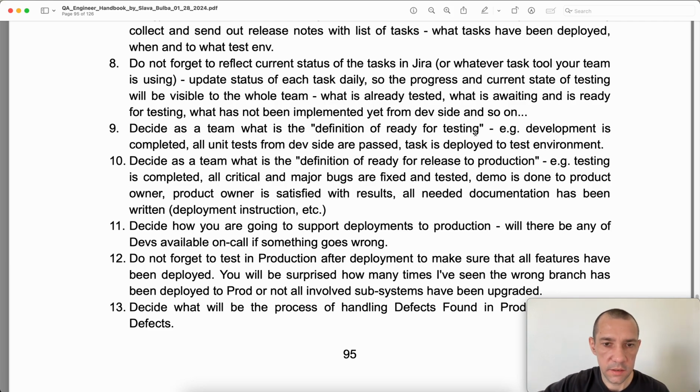Next, decide with the team what is the definition of ready for release to production, or definition of done: that the task has been implemented, deployed, tested, no major bugs, all test cases are in Jira, you demoed it, you showed the feature to a product owner, he's satisfied with the results and agrees that this is what he wanted. And then the task can be considered ready for production, but it will be done after it is deployed and tested in production.